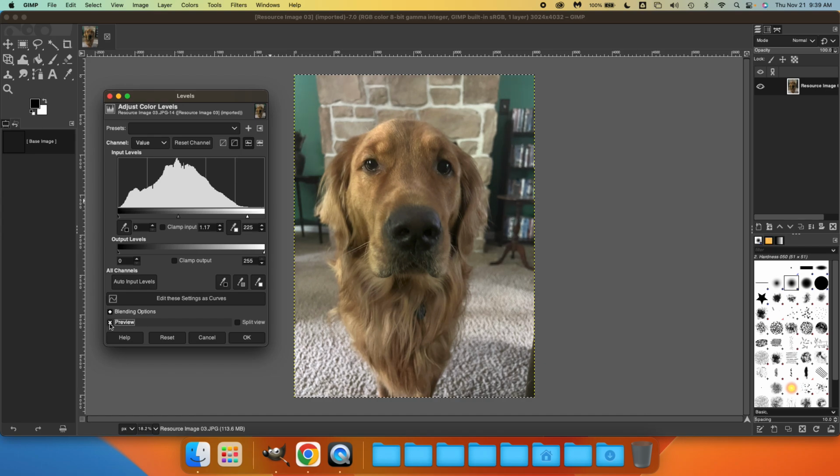Again, you'll notice, like with other tools, a lot of the time these may be subtle things. Your goal as a photographer is to get your camera to do all of the work, so you have less to do here. So I've made my adjustments there, and then I can go ahead and save it because the color balance isn't weird.